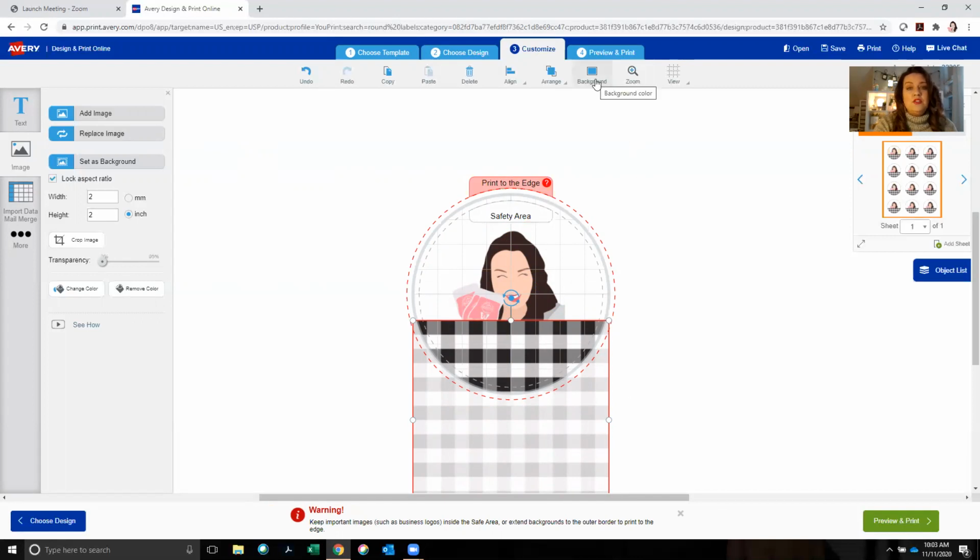Now, I want to send this to the back because obviously I want my image of me in front of it. So arrange, send backward. Or you could do send to back, same thing.